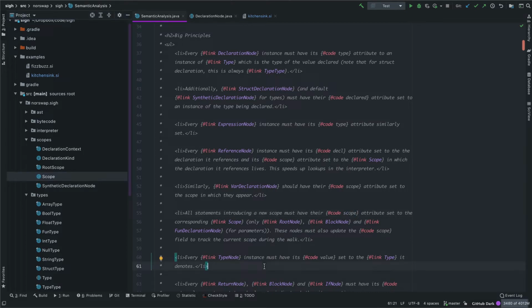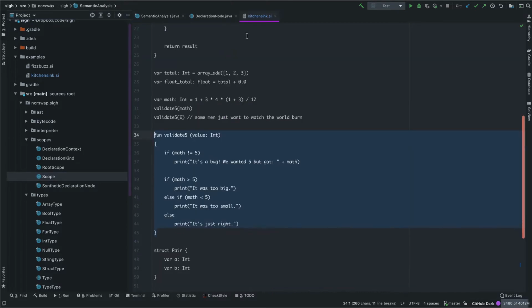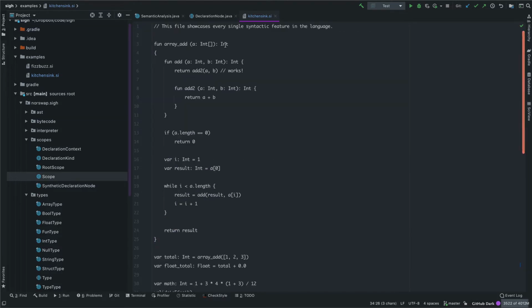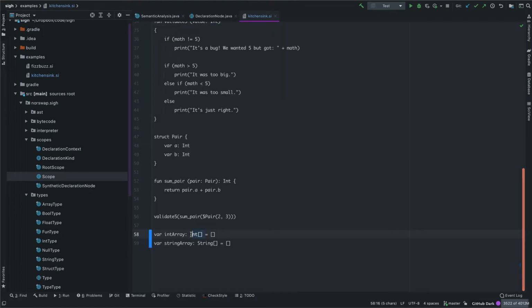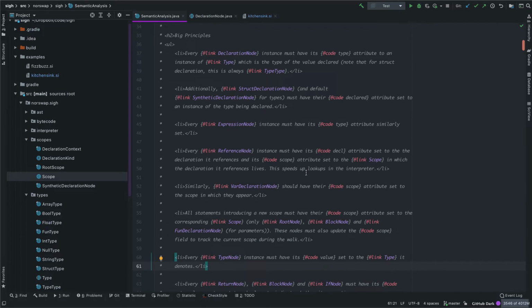Every type node, so that's a node for types. So for instance, that would be a type node, this would be a type node, etc. Mostly used int here. This is also a type node. And those need to have their value attribute set to the type instance.